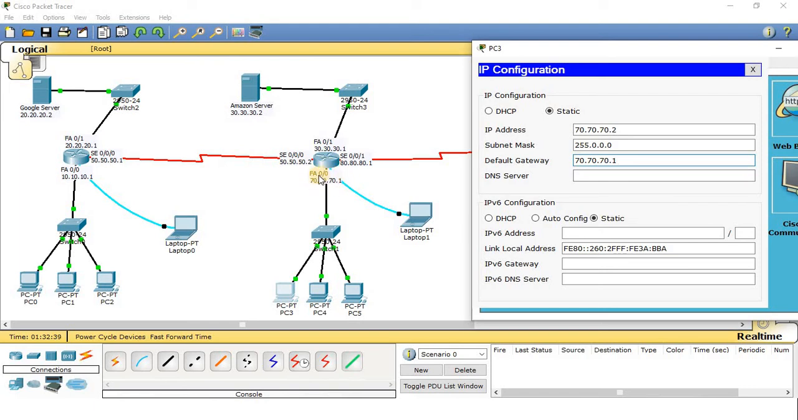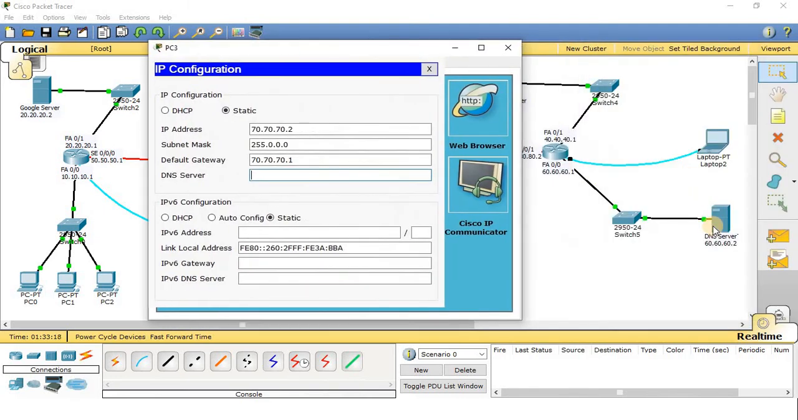This port address, that is Fast Ethernet 0/0, will be the gateway for all these three computers, or however many computers I am going to connect to this network must belong to the similar network, and this will be the gateway. All the traffic that passes through the computers will flow through this port. So this port address will be the gateway for all the computers. 70.70.70.1 is the gateway, and the DNS server will be the same.